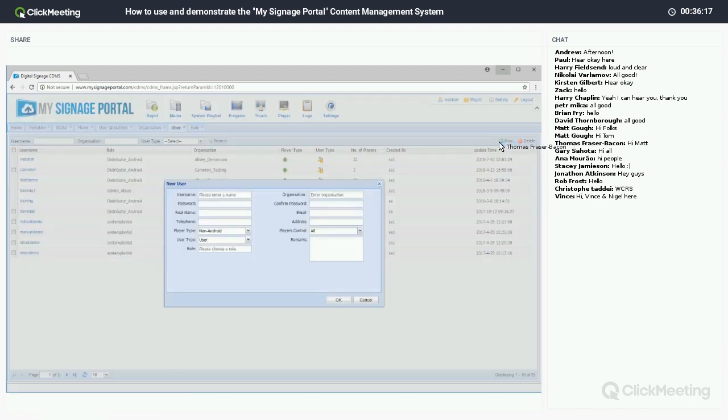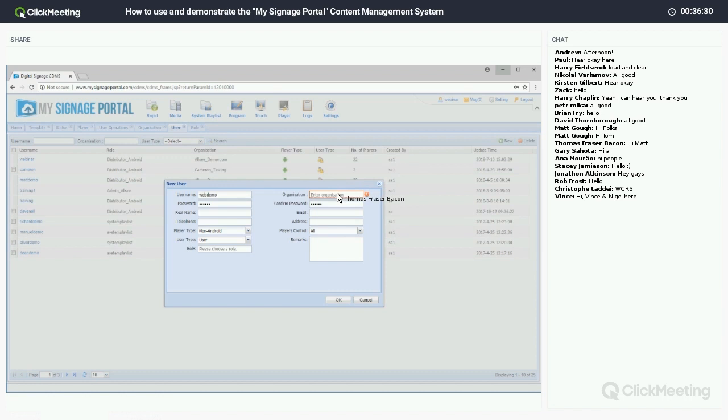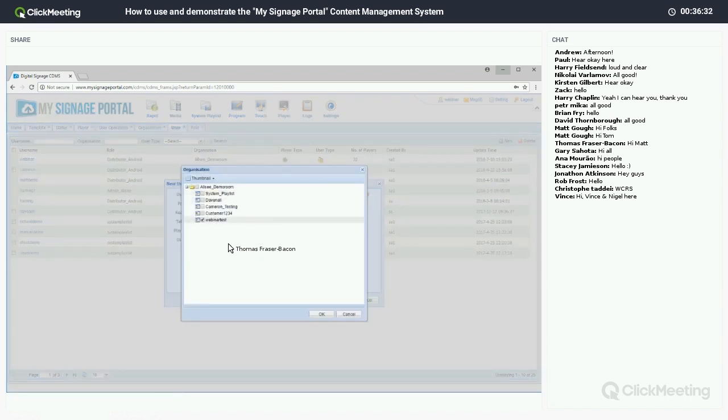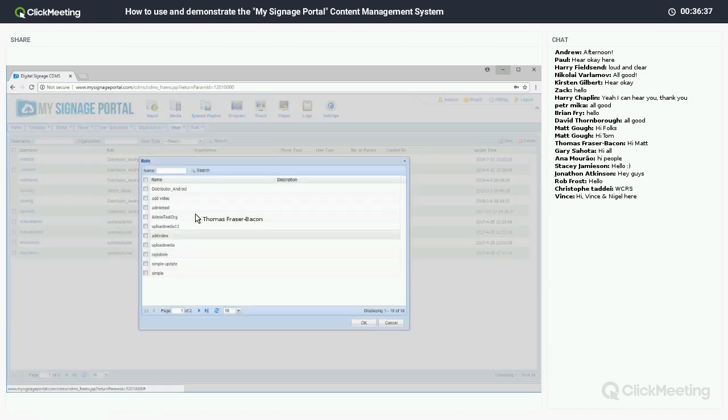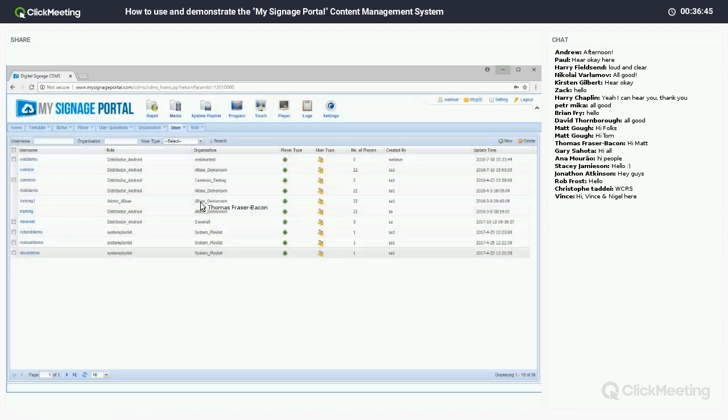So if I go to user, then go to new, give it a username, password, and then if I click on the organization field just here, then click Webinar Test, and click OK, and then finally select the role, OK, and change the player type to Android, and then click OK. And that's how easy it is to set up a user.